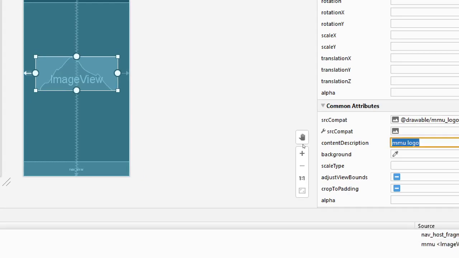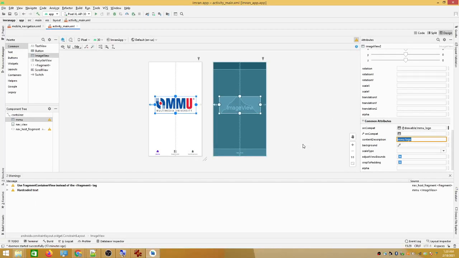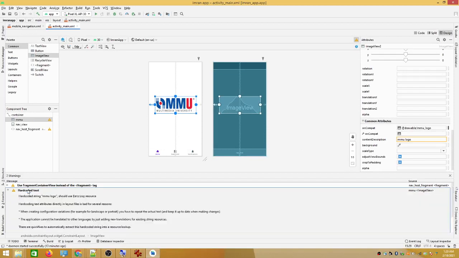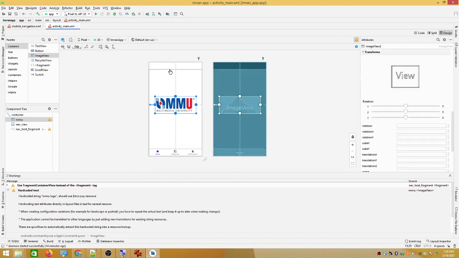So if everything is okay, and then you can run. Yeah, the Run button is this green button.